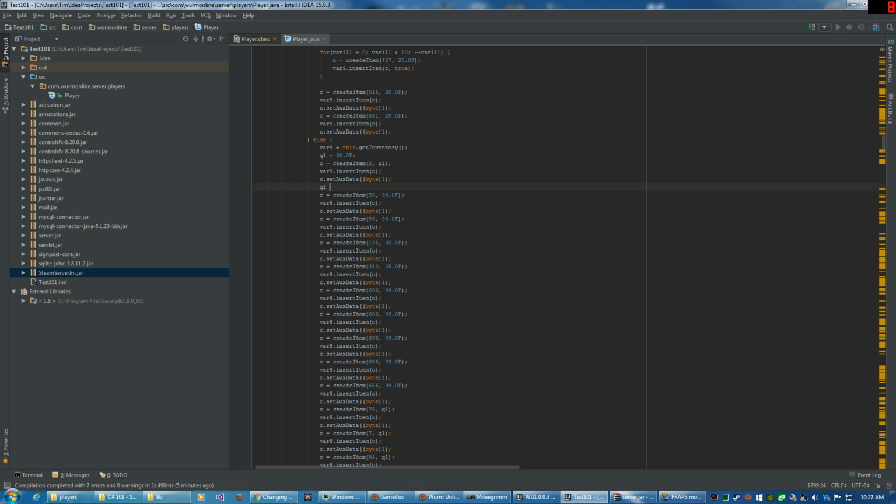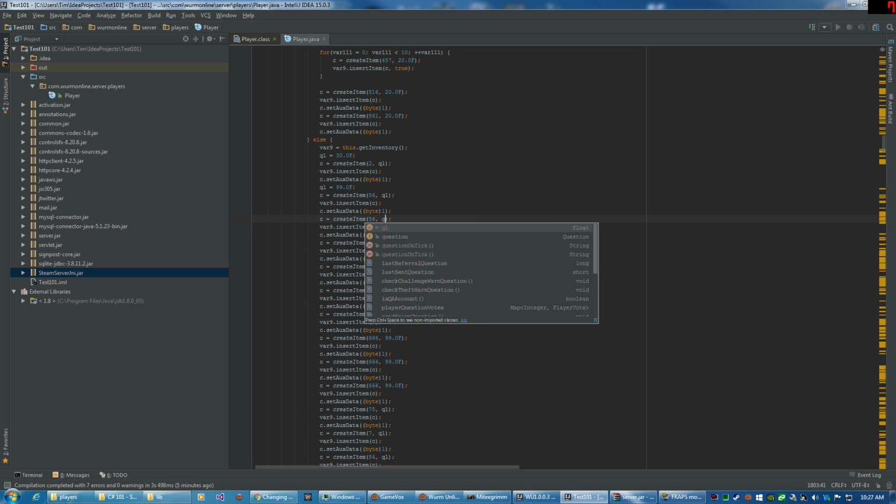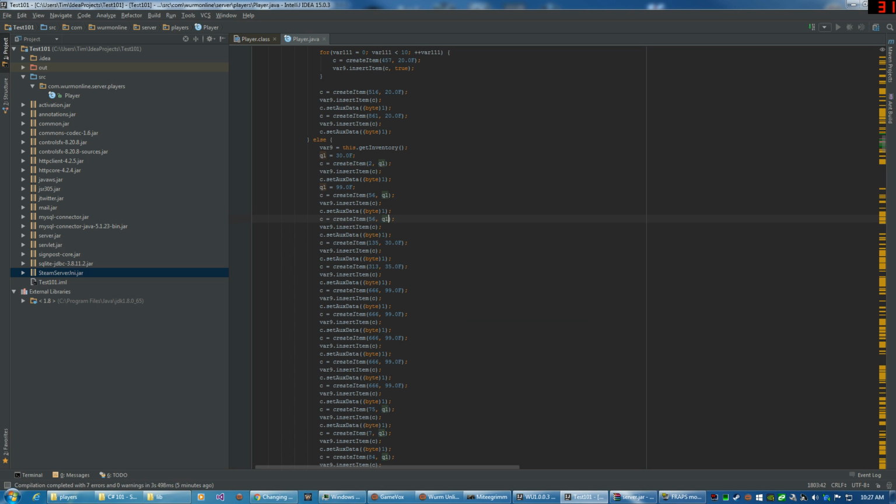Going like quality is equal to 99.0 float, and I could have set right here and then said quality, and these two items would be 99.0 quality. I didn't actually have to type these items in. I could have just done this simple thing right here.